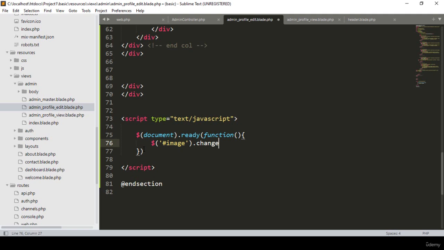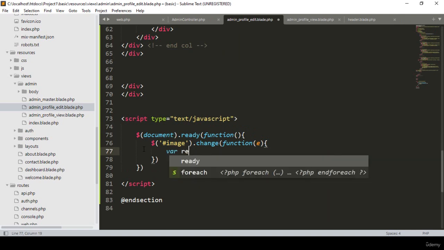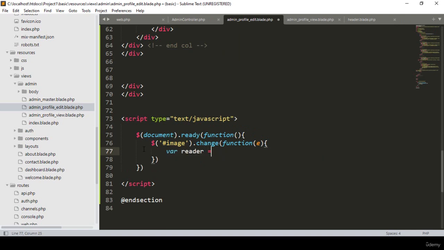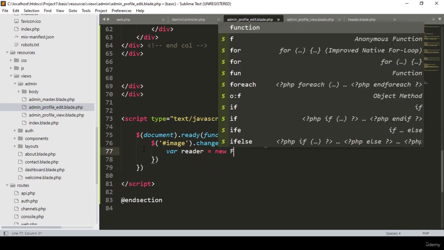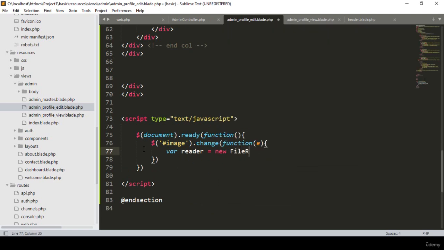So that is the change method, and here I want to load another function, and now into the function area I want to pass one event. Okay, I simply pass the event, and now I want to load it. I take a variable, var reader, and then that will be new. I want to load an object, FileReader.